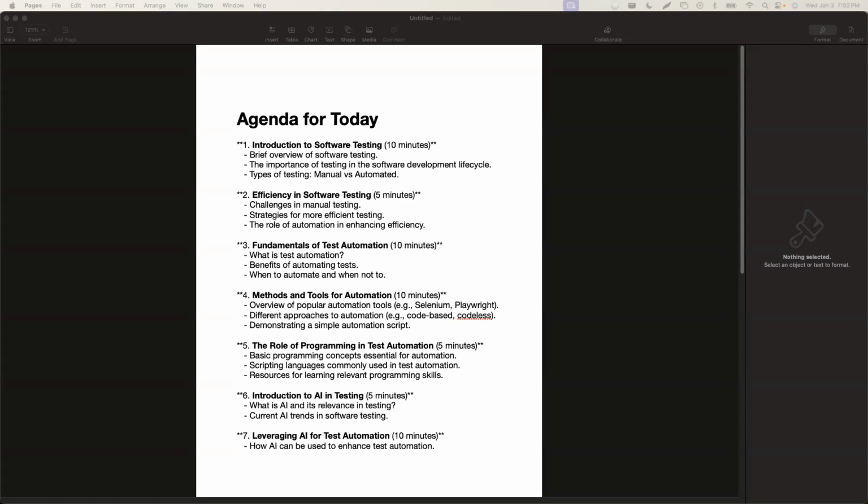Some of the agenda items for today: introduction to software testing. Like I mentioned, most of you may have experience in software testing, and some of you don't. So I'll probably spend the first 10 minutes just exploring and asking you questions about software testing in general, especially those who have been working, and those who actually did a course in the past. Then we're going to talk about efficiency in software testing.